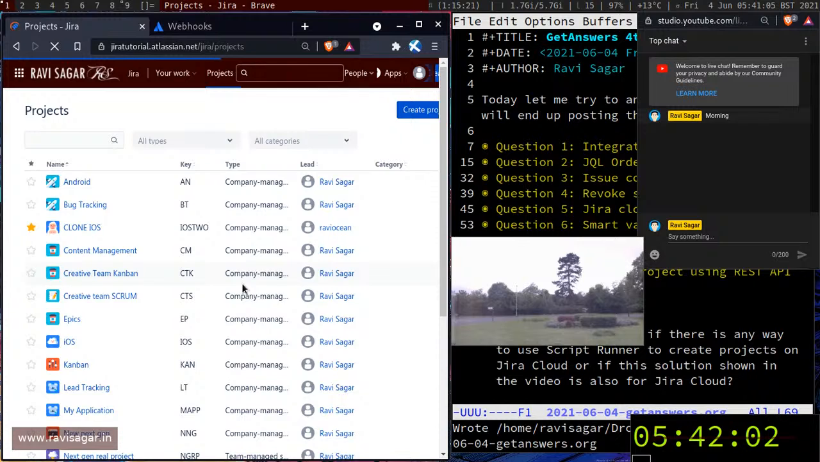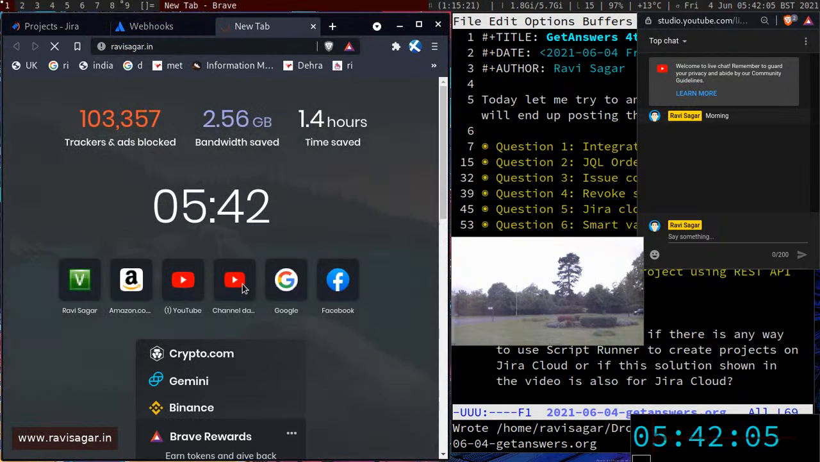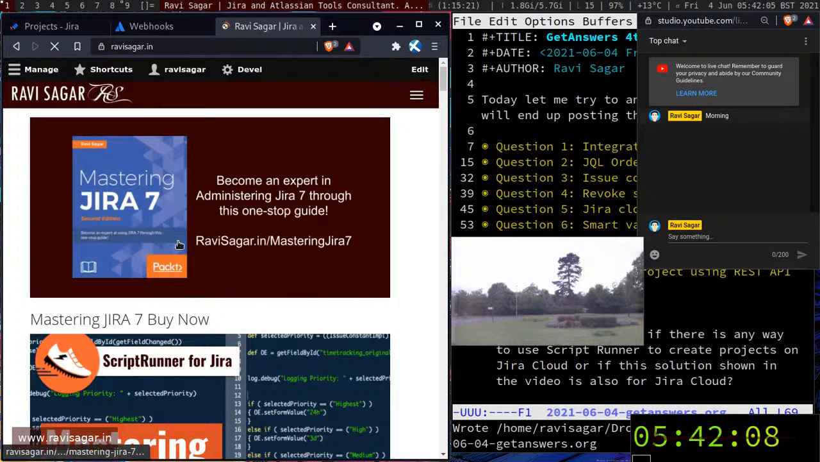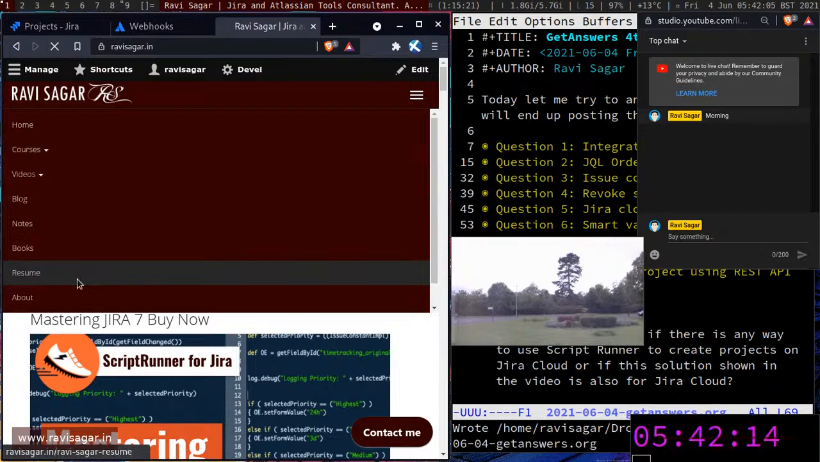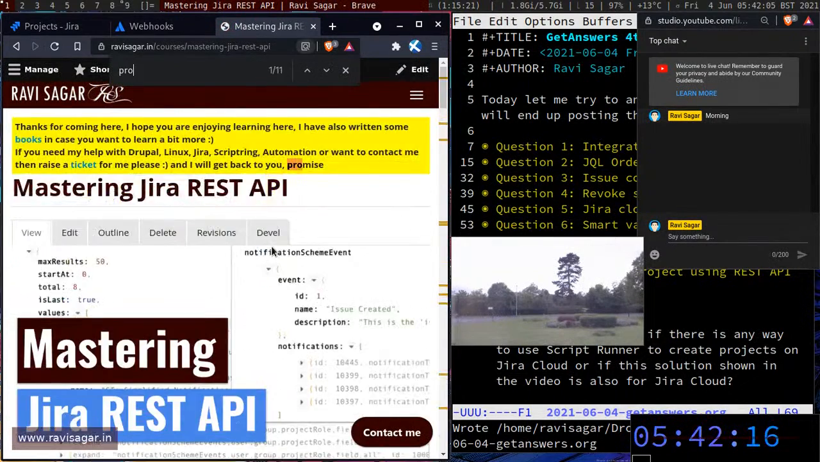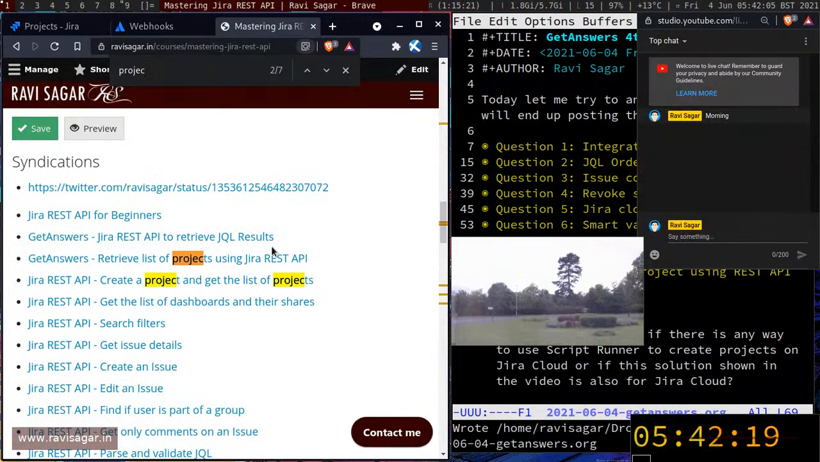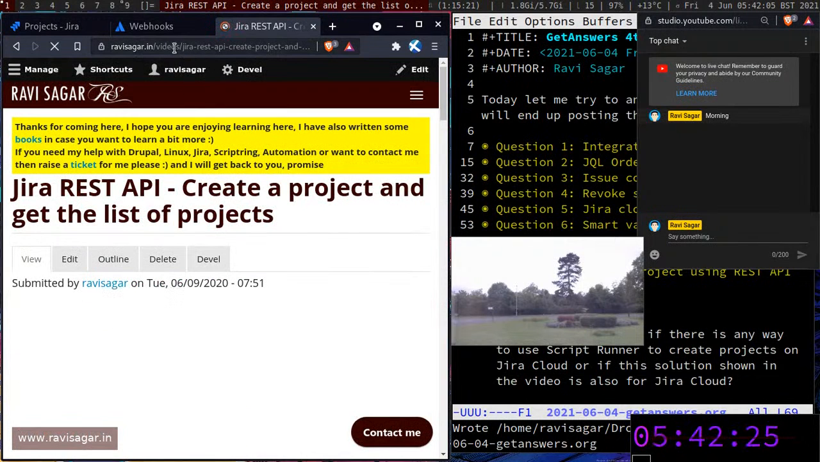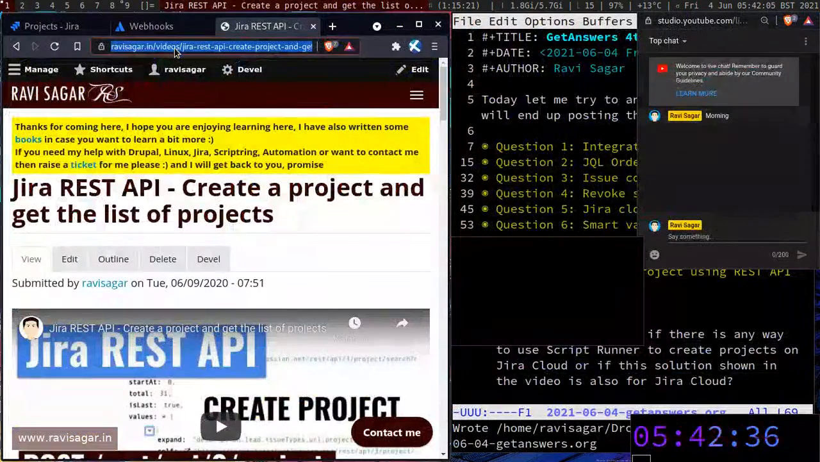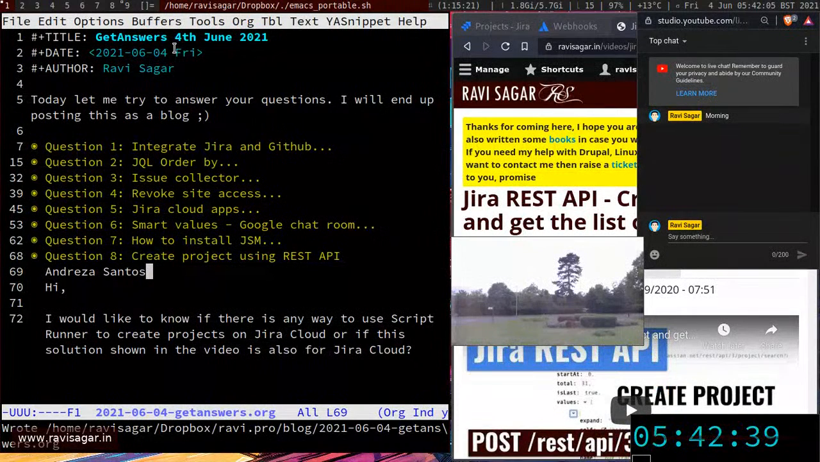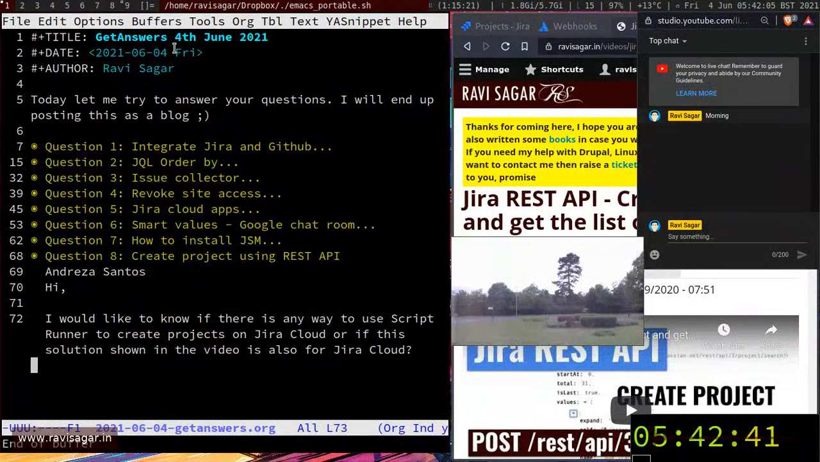Or maybe I can also look at my videos because I have a list of different endpoints. Okay, create a project and get a list of all the projects. All right, that is good to know. So now I remember. So I always refer to my own repository of answers.